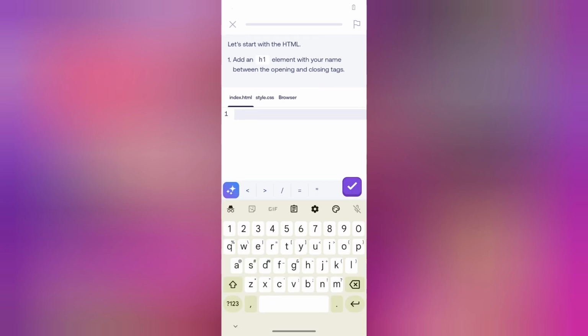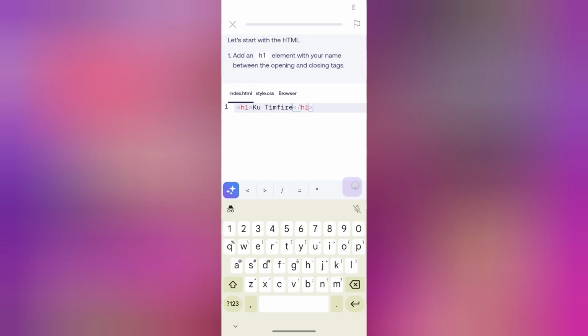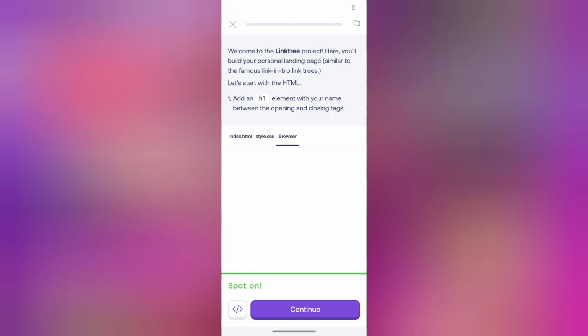All right, so if I come here, I will add the h1 element. You know how to do all this one, right? H1 element with your name between the opening and closing tag. So I'm just going to put Kutim Fire here. So I've done that. That's the first thing. You mark it. Spot on.